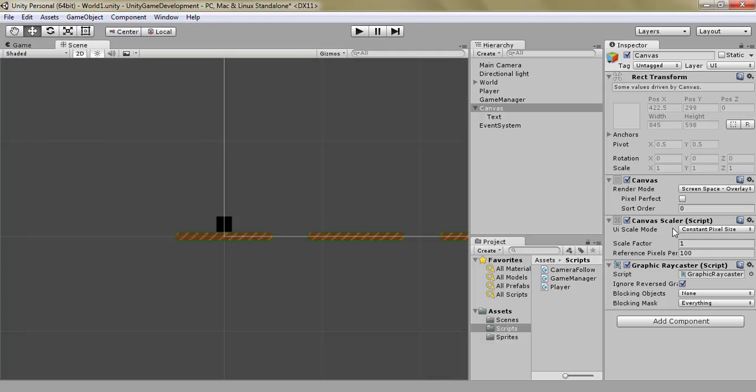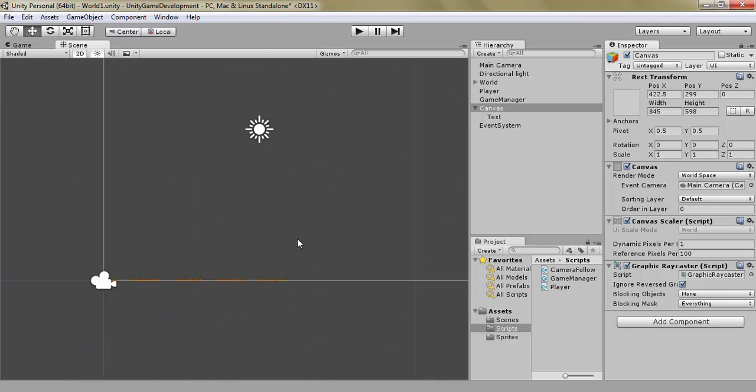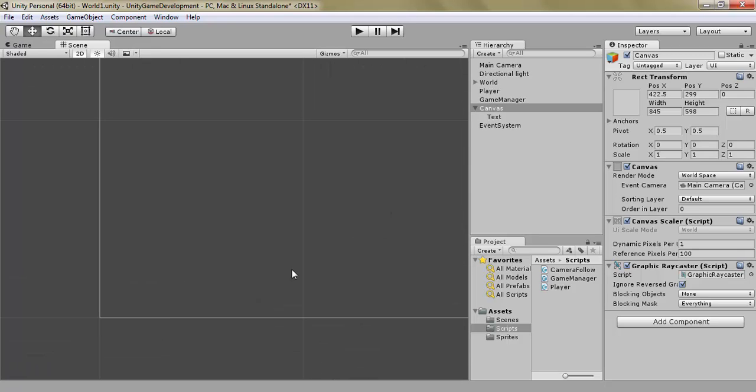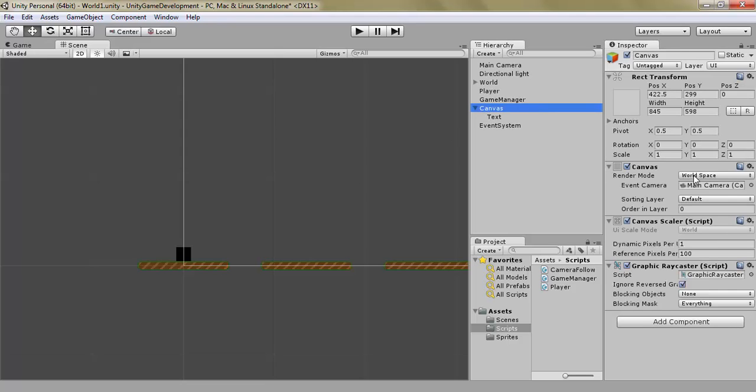World space is the third one, which basically just makes the canvas have places in the world, and you can see that our new text is, you see, this is a really big canvas. I don't actually know, it's really giant for some reason. But yeah, world space is primarily used in 3D games, sorry. If you want something at a certain point in the world and only at that point in the world, then you use world space.